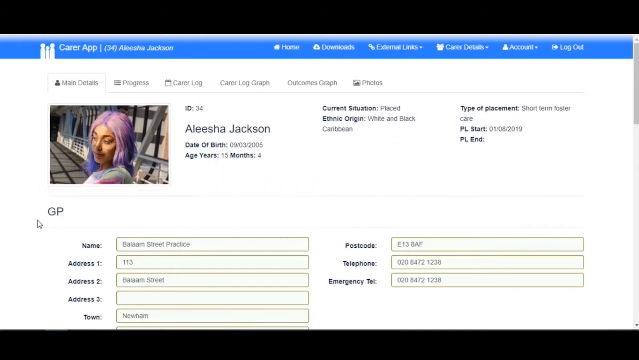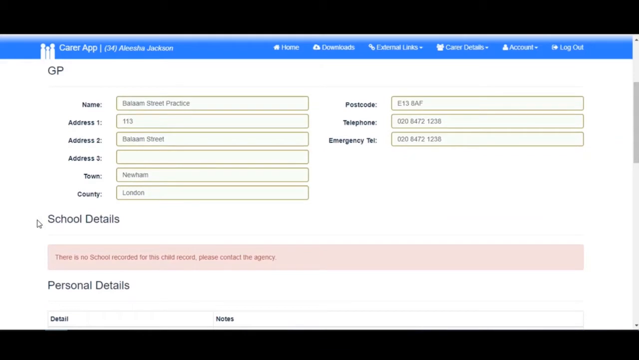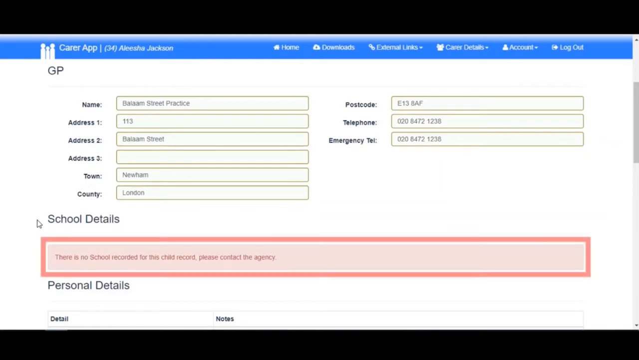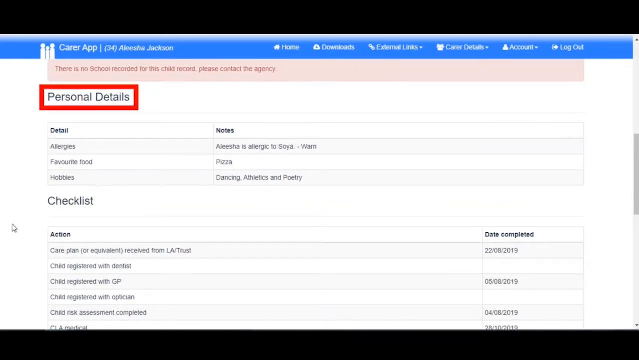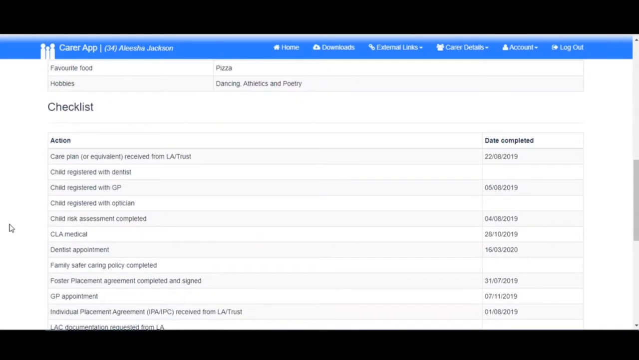On this page, if added by your organisation, you will also notice GP and education information for that person. If your organisation has not added to that section, you will see this message. As well as GP and education information, you will also notice personal details and checklist. Personal details contains important information, such as allergies or the interests of people in your care. Your organisation may also utilise this section for risk assessments.